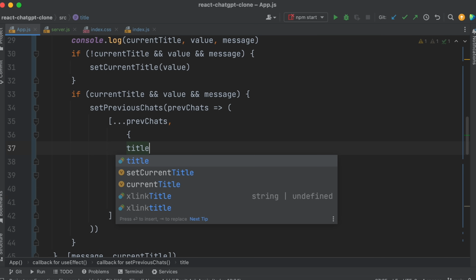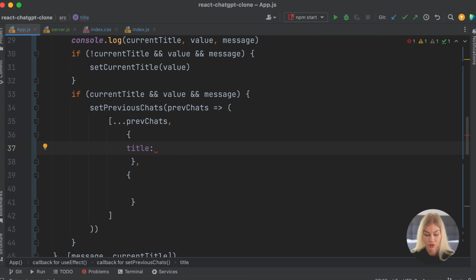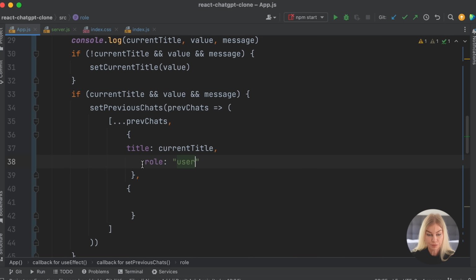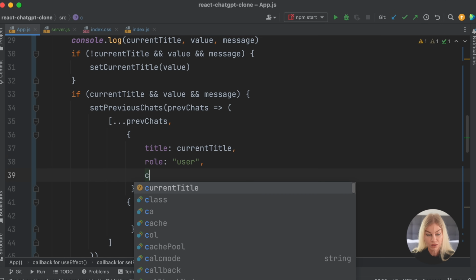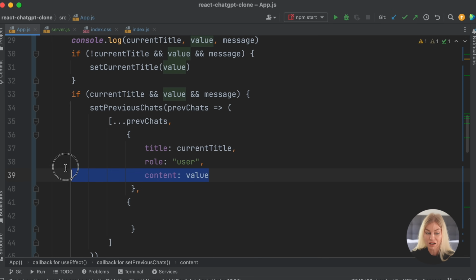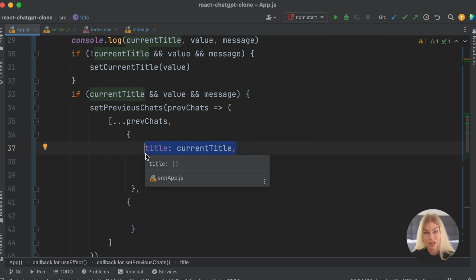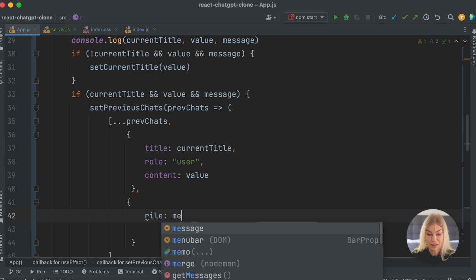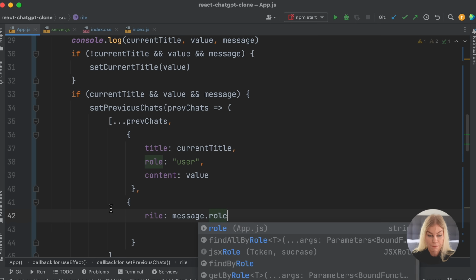It's going to have the title, and the title is going to be the current title, so whatever the first prompt was. The role is going to be the user, so essentially us, and the content is going to be the value. So I'm using kind of what OpenAI gave me in terms of structure for the object, but I've added my own title so we can save it to state. And then I'm literally just going to get what ChatGPT gave back to me. So role, I'm going to go into the message and get the role.